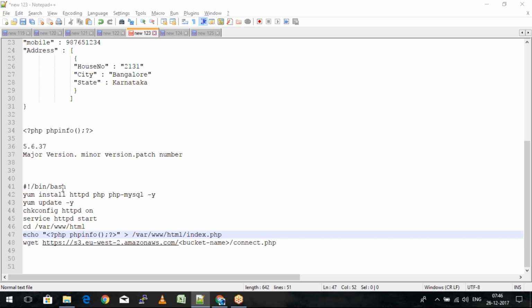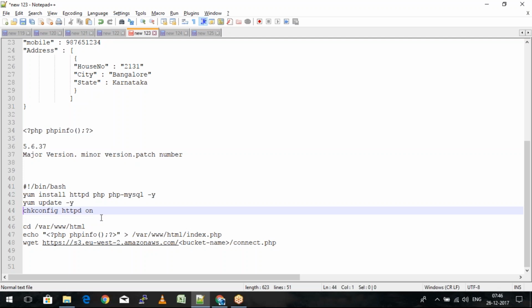The first thing I'm going to do is install a couple of software packages. Here I am going to install Apache, that is httpd. I'm going to install PHP and then php-mysql in order to connect the EC2 instance with a MySQL database. And we are going to use PHP scripts in order to get connected to the MySQL database. And then I'm going to update all the security patches which are required for my EC2 instance, using yum update -y. And then I will quickly go ahead and start my Apache service.